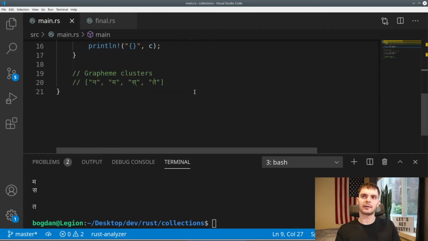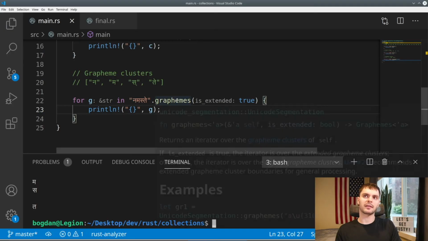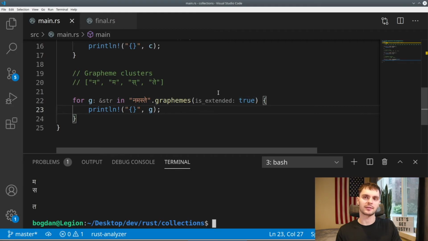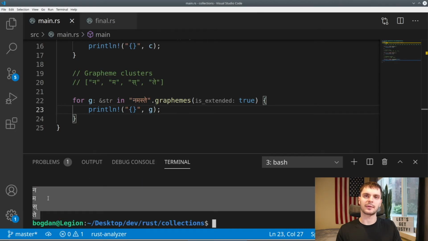Then we can scroll down and add the following code. Here we're calling the graphemes method on our string, which will give us a collection of graphemes. We're passing in true to get extended grapheme clusters, which we want, and then printing out each individual grapheme. Let's go ahead and run our program. And you can see we get the characters we'd expect. As you can see, strings are pretty complex, and in Rust we have to deal with that complexity. If you're still confused, don't worry, I plan to make an entire video about strings in the future. But for now, let's continue on to hashmaps.